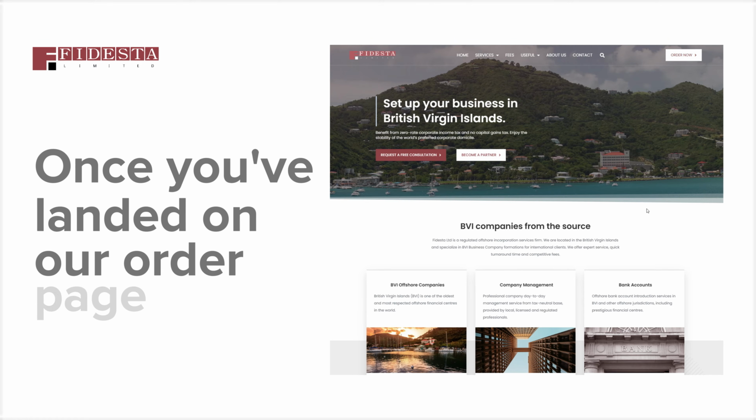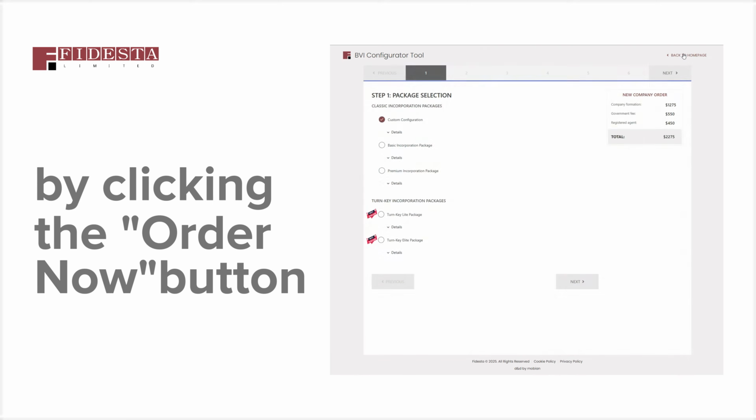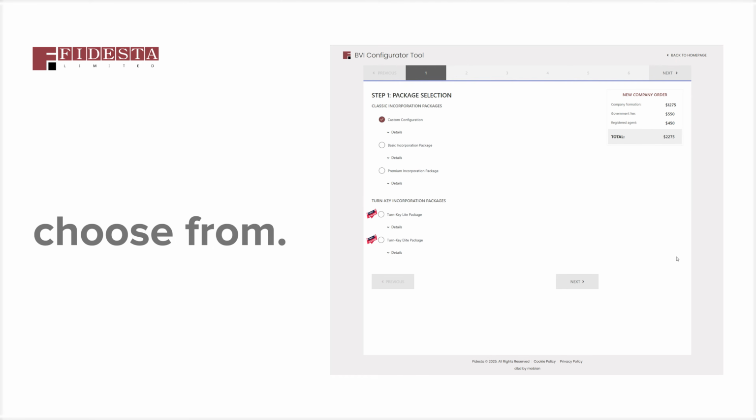Once you've landed on our order page by clicking the Order Now button, you'll see a few different packages to choose from. Let's take a look.